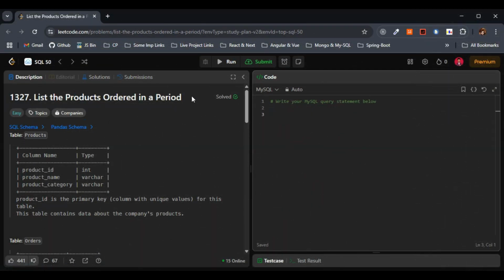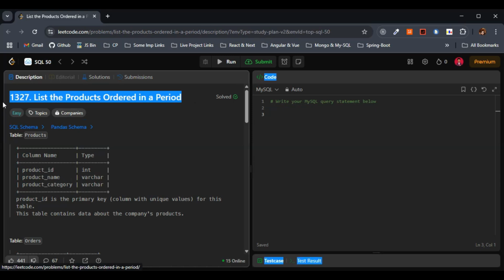Hello everyone, today let's solve problem number 1327. List the products that are ordered in a period, right? What the question states here is that we have to write the SQL query to get the names of products that have at least 100 units ordered in February 2020. So that's what they have mentioned.